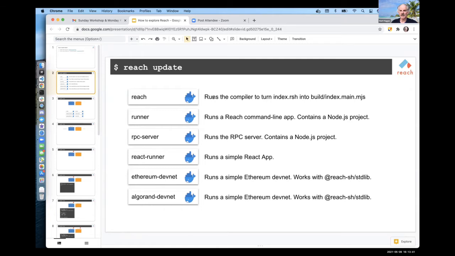Briefly, the Reach image, that's where the compiler is. So that's going to run or convert index.rsh, this is the Reach file, into, by default, index.main.mjs. MJS, of course, that's a JavaScript file, and that M is modular or modern. So this is just like ECMAScript 2015 on, all that additional stuff that I had to learn a couple years ago.